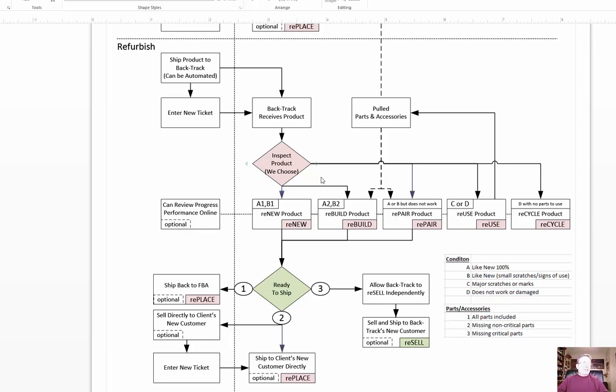Basically, here are going to be, like I said, most of the scenarios. Based on the condition, if it's A or B, that means it's like new or just small scratches, small signs of use. 80% of the returns we receive are in an A or B status, and those are products that are usually refurbishable. So they'll go through what we call the renew process or the rebuild process. Now, if it is an A or B status and doesn't work, we'll go through the repair process. I will go through those different stages or service levels in just a moment.